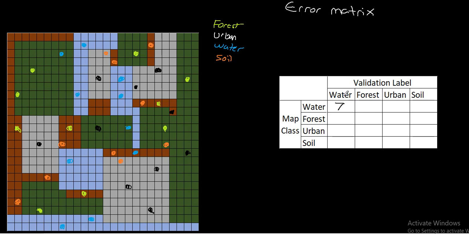Okay? So now let's look and say, well, how many of our water validation data are on a map class of forest? So what that means is how many of our blue dots are on green squares, right? Because we're saying it's water, the map is saying it's forest. Okay, how many times does that happen? Well, we have 1 here, and we have 1 here, so we're going to get a value of 2 in the table. Okay.